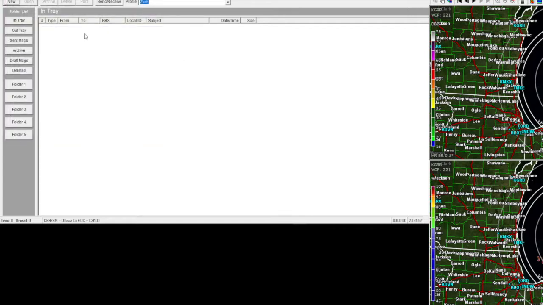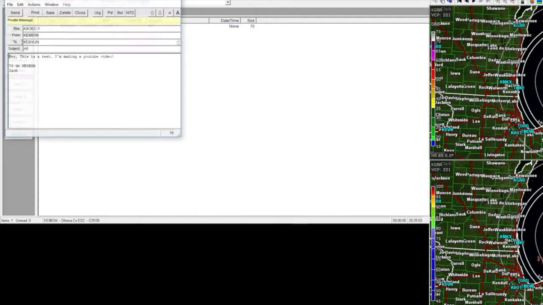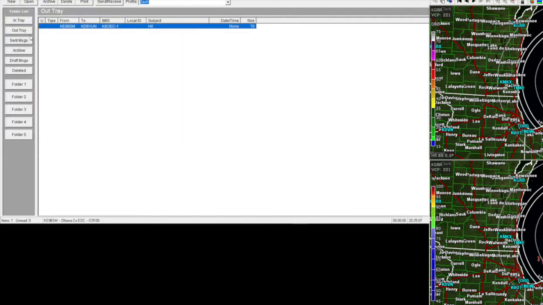Now, kind of like Winlink Express, that's going to put it in the out tray. And as you can see, there it is. There's the message here. And I could always come back in and edit if need be. So there it is. So now I'm going to go ahead and click send receive. It'll connect me to KAOEC's BBS, and we'll see if I have any messages waiting for me there. Otherwise, it's just going to send this message to Aaron, and you'll see what happens on the screen that pops up right in this area.